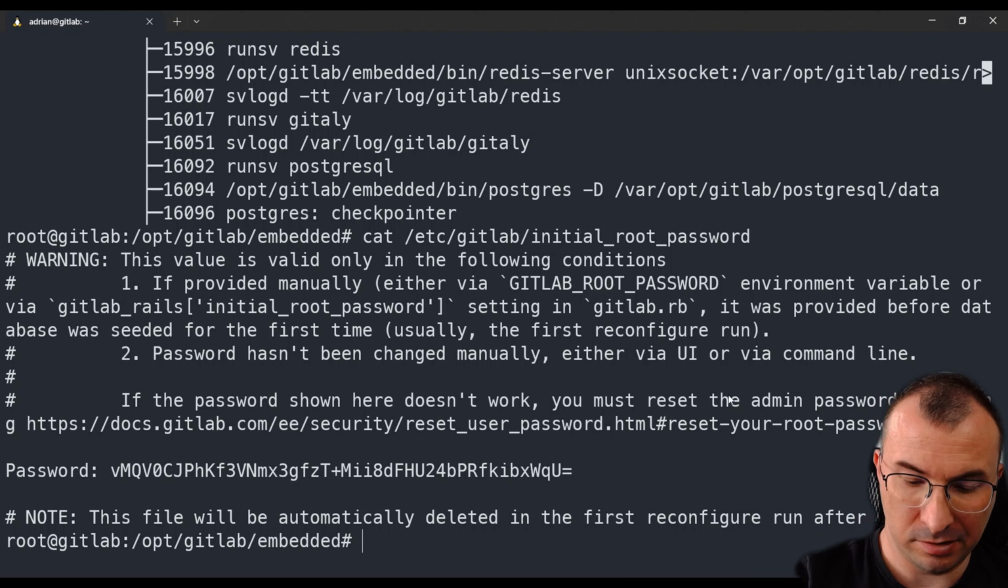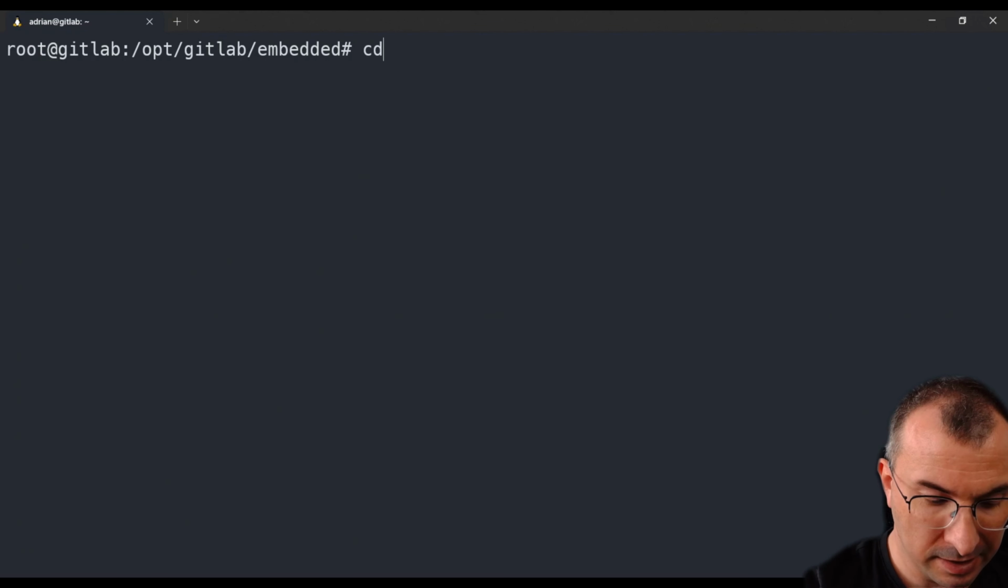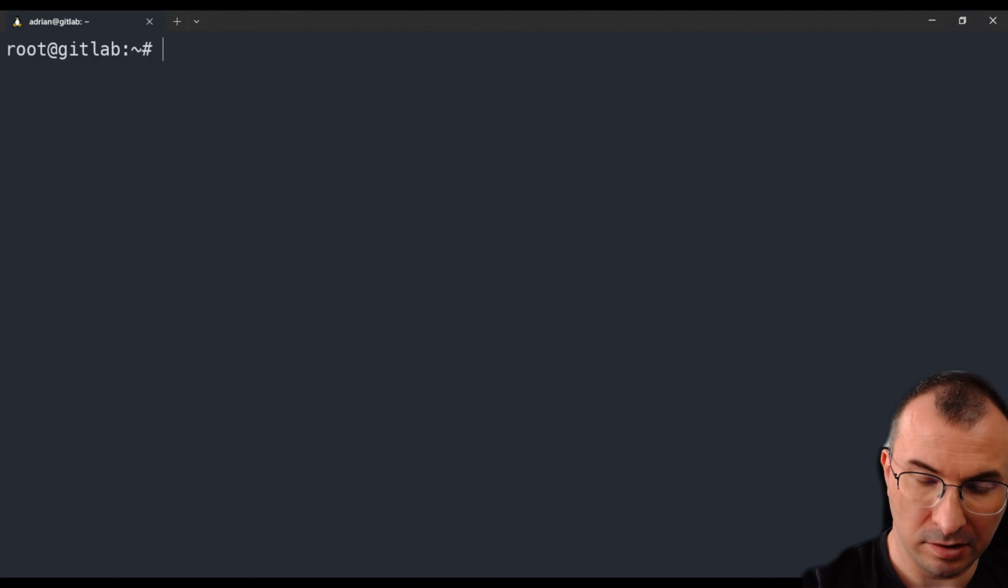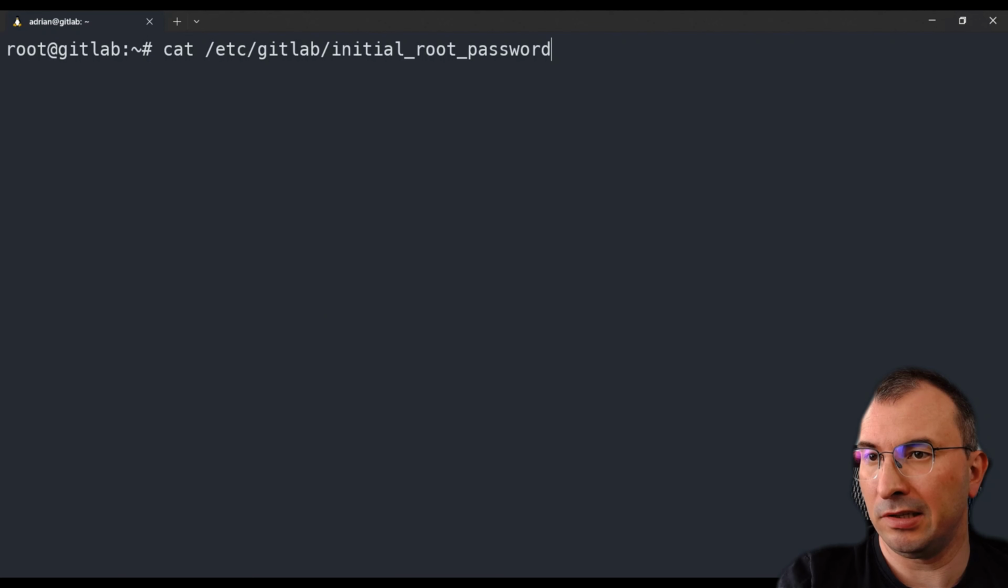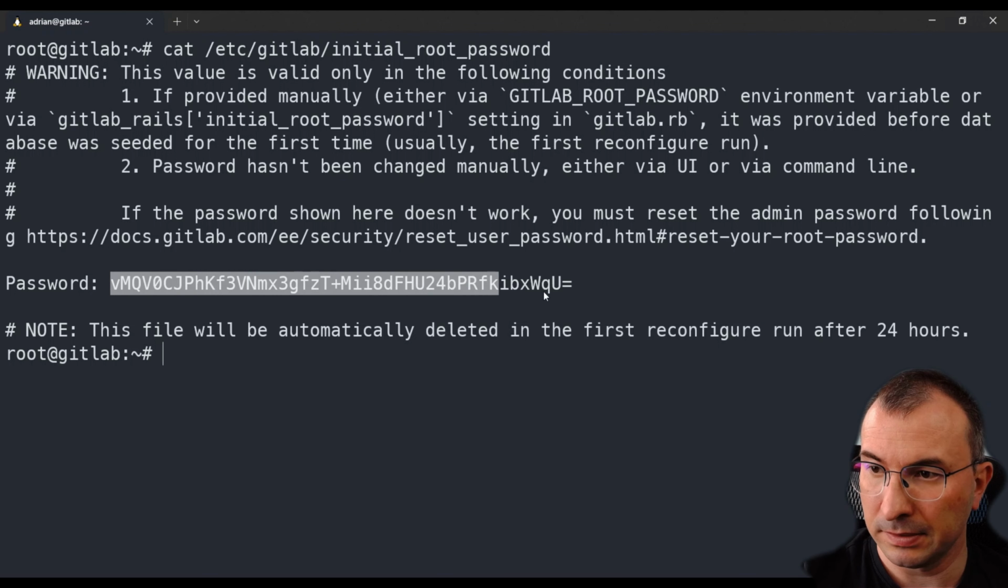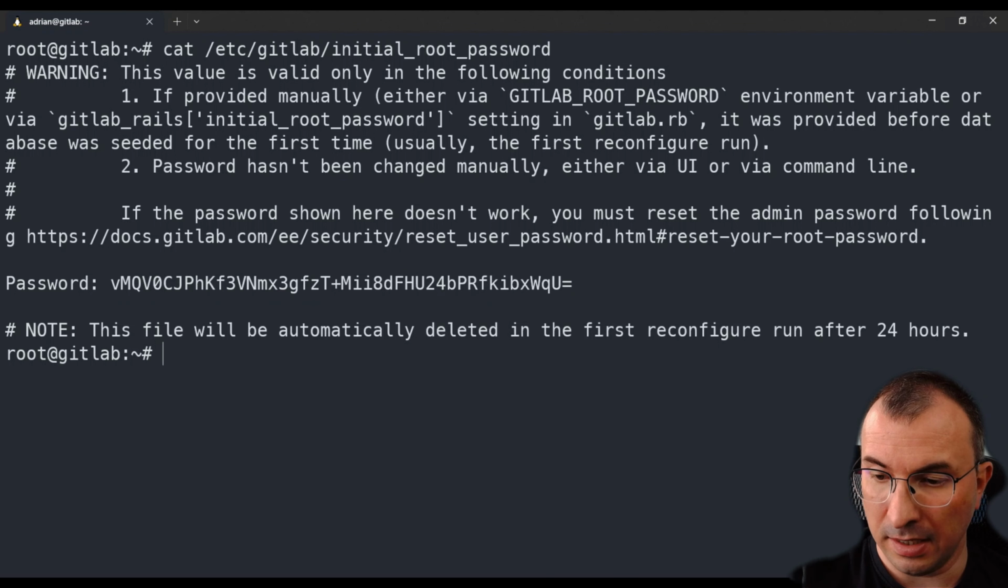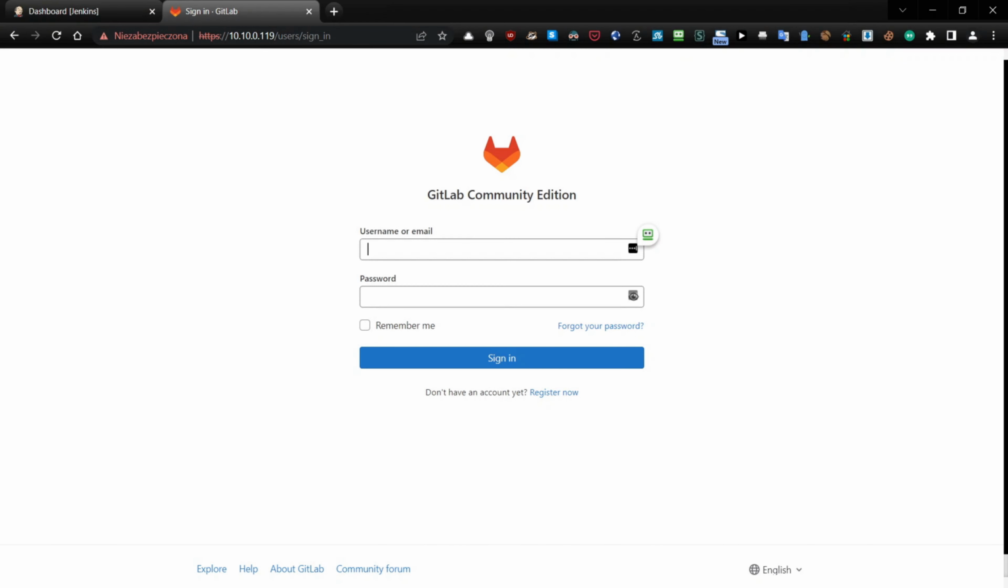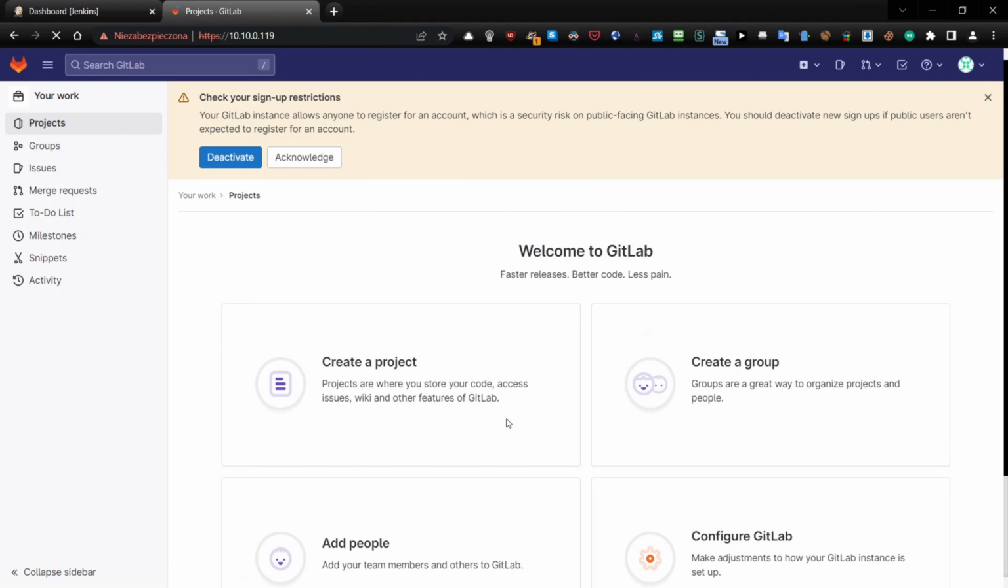I will show you once again, it'll be easier for you to see this. Cat /etc/gitlab/initial_root_password, and there is a password. So it's very important to copy this password and put it into GitLab, right? So the username will be root, because it's the root user. It's not the root from the operating system. It's the root for GitLab, and the initial password. And click sign in. Now it should log in.